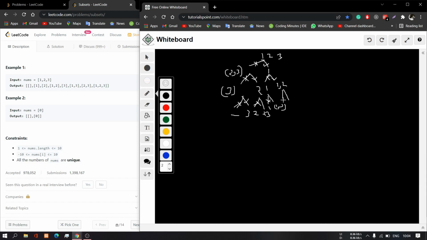You included, so it will be 1 and 3. Similarly for these two also, but there is a bit of space shortage, so I am not writing it. But you can see, if you include, it will be 1 2, and if you include again, it will be 1 2 3. So you got an empty set, then single 2, 3, and single 1 also, then you got 1 3, then 2 3, then 1 2 3.